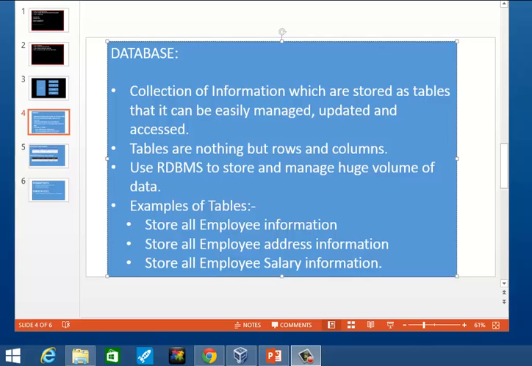And what are these tables? These tables are more like a spreadsheet where the data is stored as rows and columns. Nowadays the database is more of a relational one. They create so many tables and build relations between these tables, and that's what is called a relational database management system. Nowadays RDBMS is used to store and manage huge volumes of data.